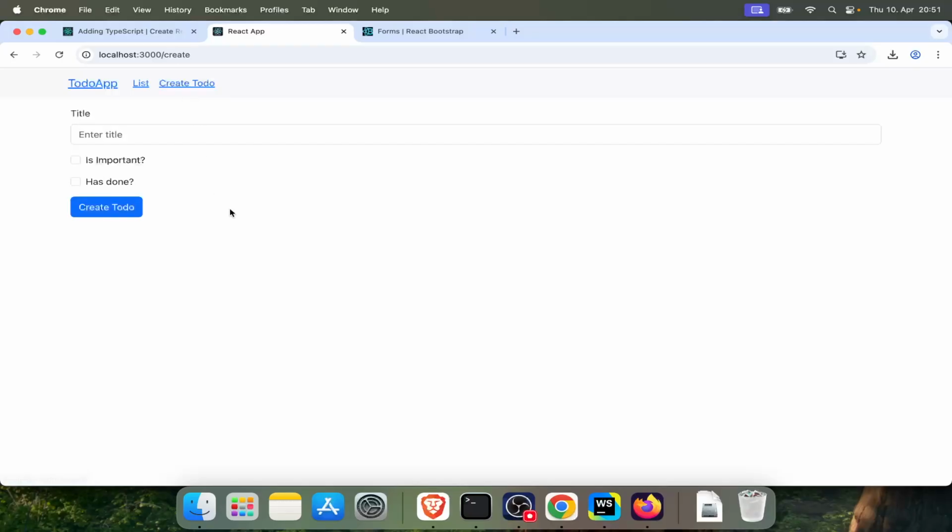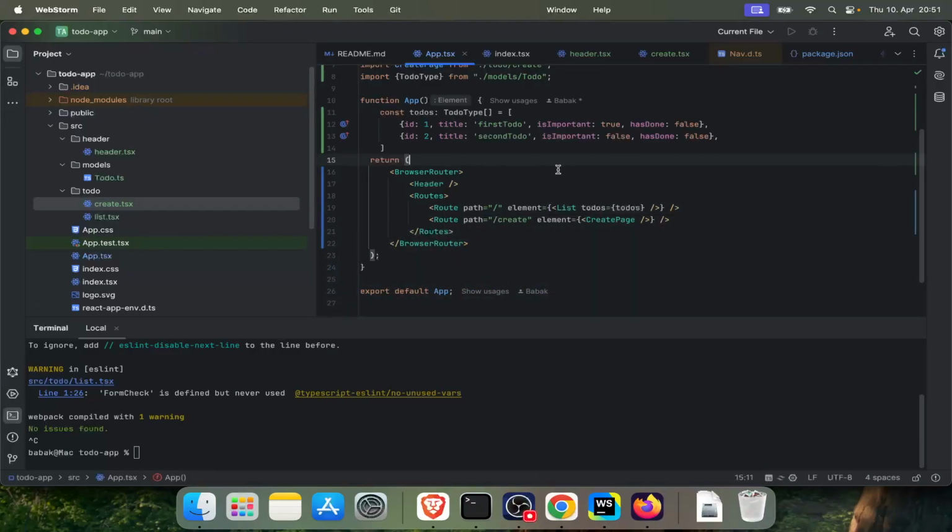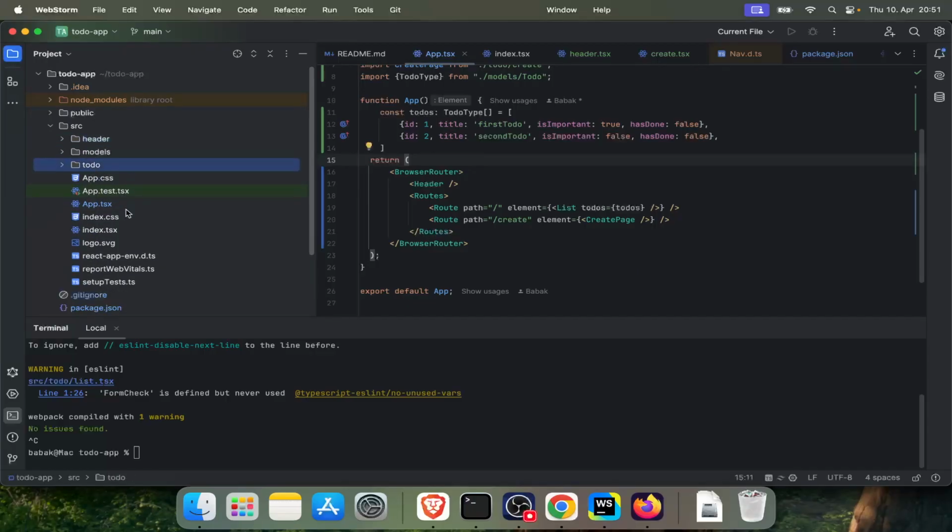And then we have a create to-do form page, and here users can enter the title and then set the checkbox if this is important, if this is done, and then create the to-do. And let us see what I have changed inside the app. So to see the changes, this is the folder structure after I added some code.